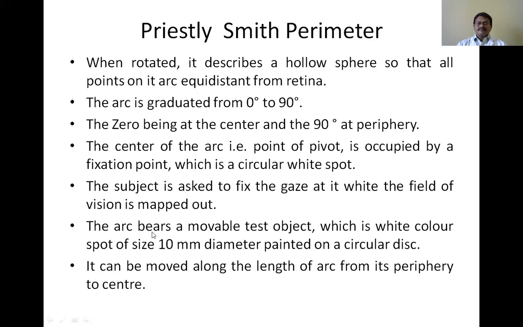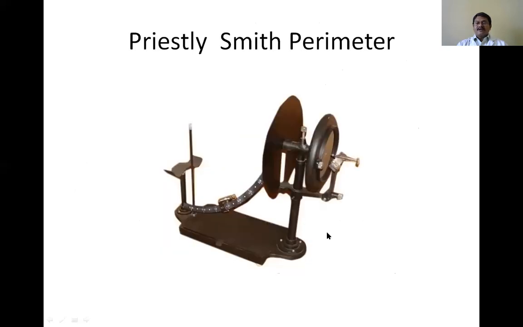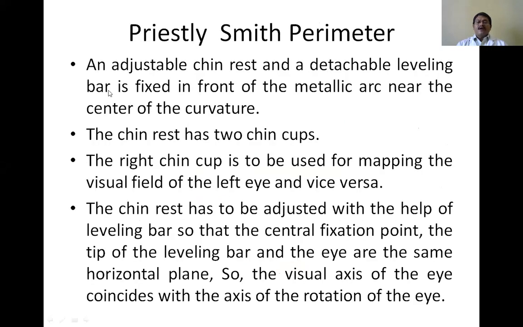On the arc there is a mobile test object, which is a white spot of 10 mm diameter painted on a circular disc. Earlier models had only one spot of 10 mm diameter. Now in the latest models of the Priestley-Smith perimeter, you can change the size and color of the object. It can be moved along the length of the arc from the periphery to the center. Nowadays you have a plastic mobile target where you can adjust the diameter and the color of the object.